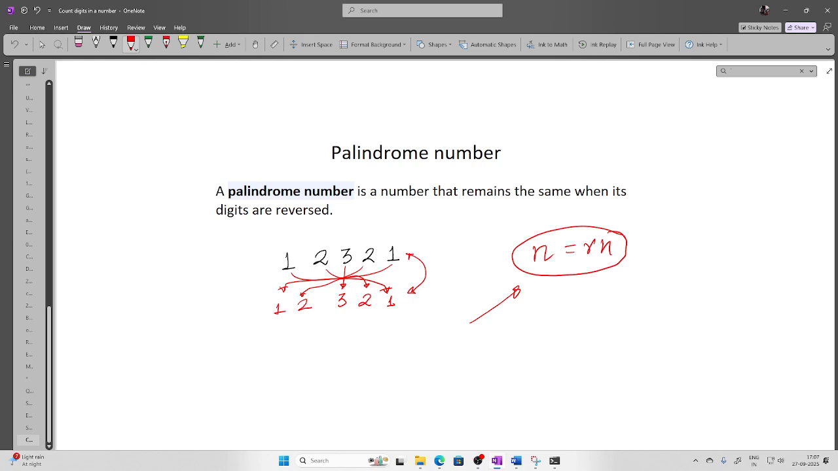And how to evaluate it? It is a very easy thing, because in the previous lecture you have seen how to reverse a number. So in this, we just have to check what? We just have to check whether the original number is same as that of the reverse number or not. And if the original number is same, then that is a palindrome. If it is not same, then that is not a palindrome number. Simple.